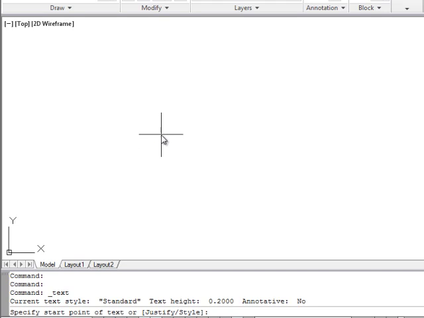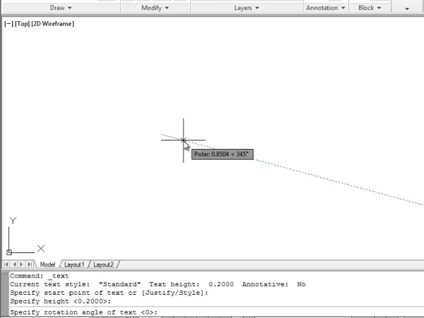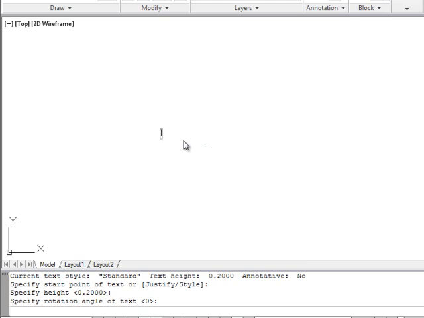In this case, I'm just going to pick a point, which is our start point for the text. On the command line, it asks for the text height to specify the height, and it says 0.2 is the default, so I'll just hit enter. It says the rotation angle is 0. Again, I'll hit enter, and it takes a second, and on the screen I have a blinking cursor, and it's waiting for me to enter text. Let's say that I put in my name. If I type in Mike Churchill and hit enter, it allows me to put another line of text in.